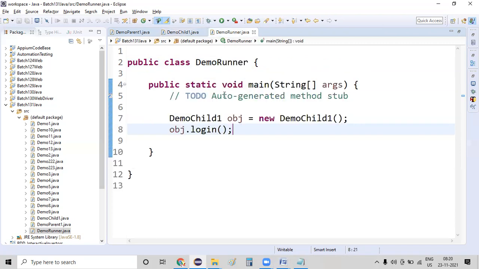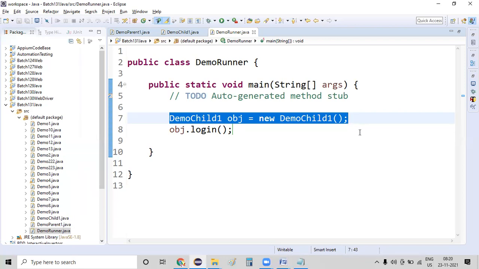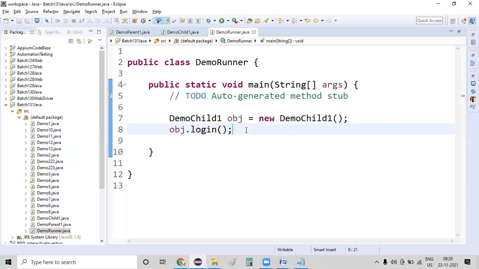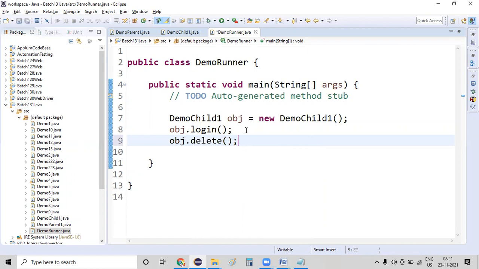See here, guys, I have created an object of my child class itself. I just created an object of my child class, but the information present in both parent and child will be accessible. obj.login and obj.delete. Login is there in my parent class and delete is in my child class. When I mouse over login, this is what a void is, and this is from DemoParent1. If you mouse over delete, it's in DemoChild1.